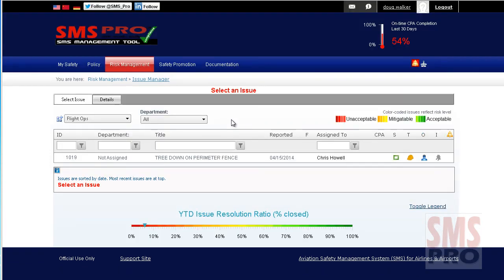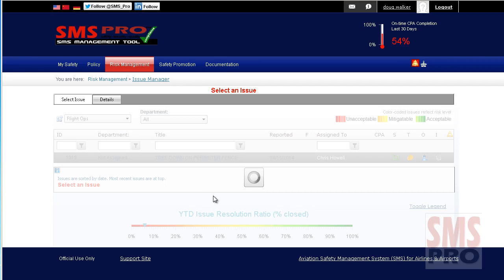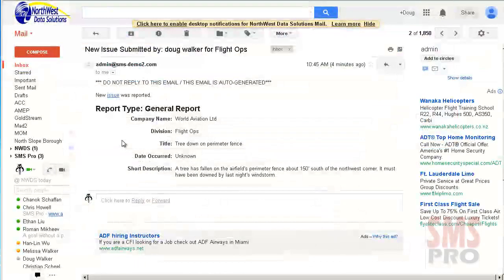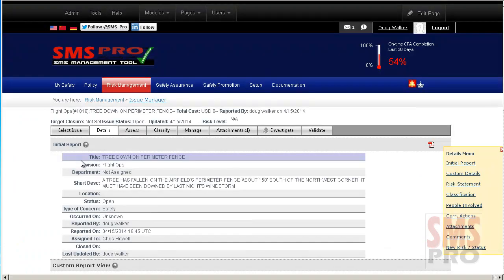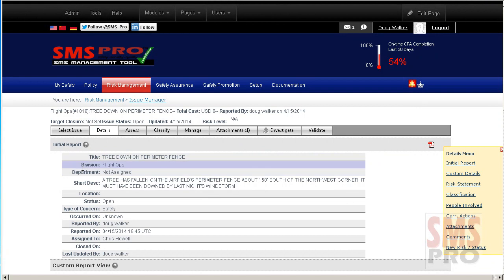The issue is also easily reviewed by the user by just going to the Issue Manager module, where they will see only the issues that they themselves have reported, and they can also monitor the progress in that way. The safety manager also receives an email notifying them of that issue with information about the incident and a link to the Issue Manager module. The link brings the safety manager to the Details tab of the Issue Manager module. The Details tab contains the condensed information about the issue.